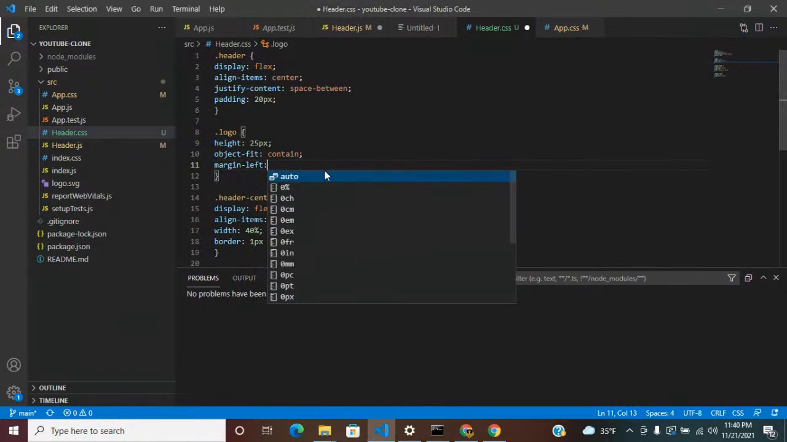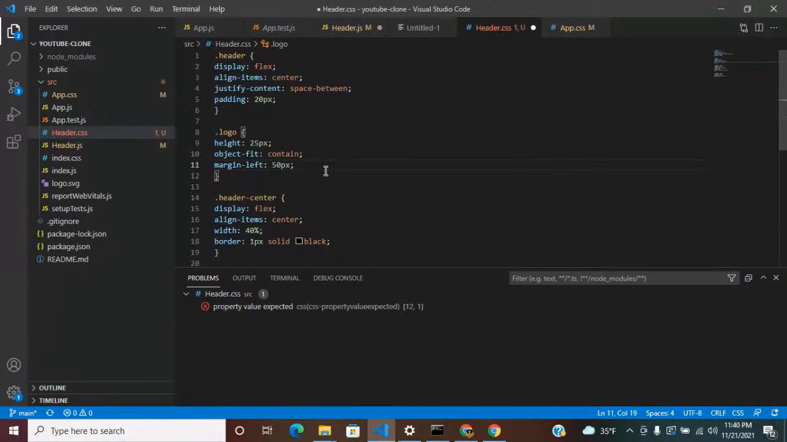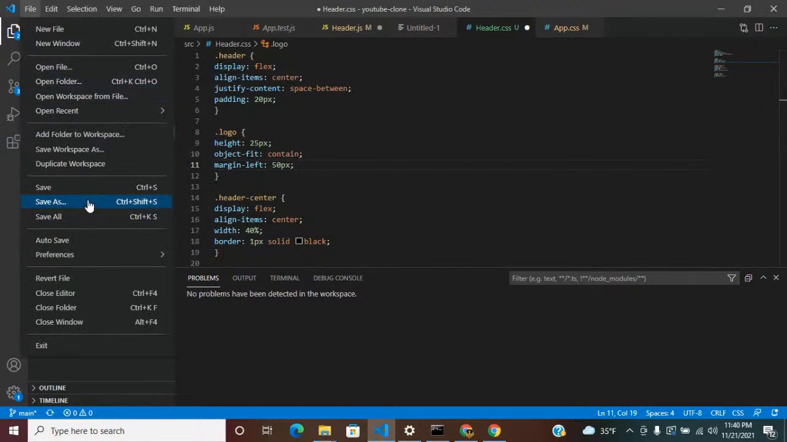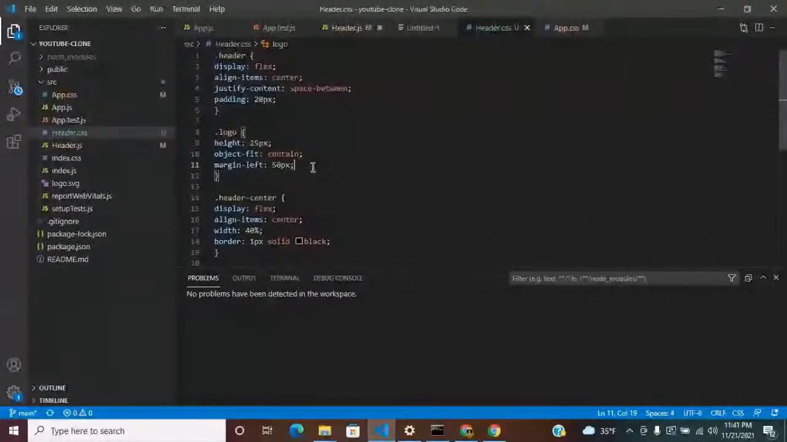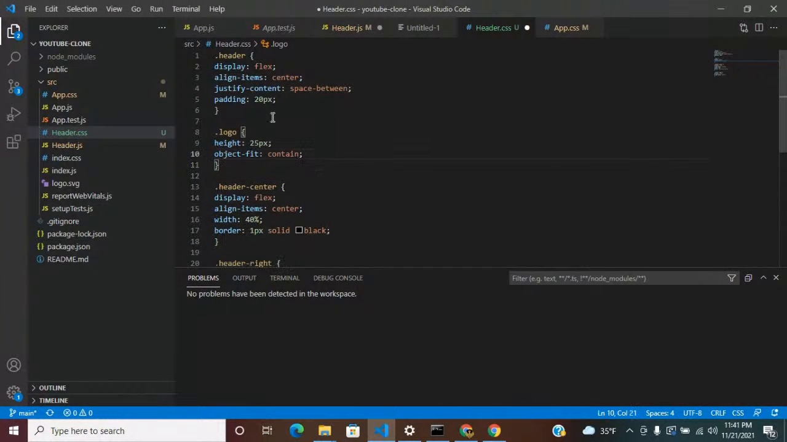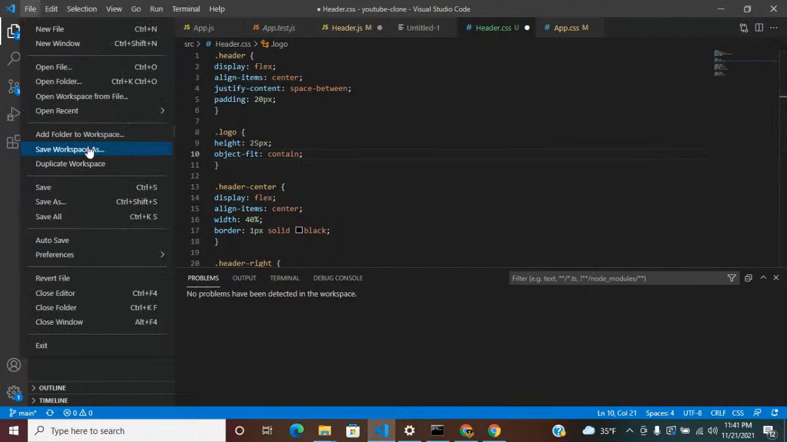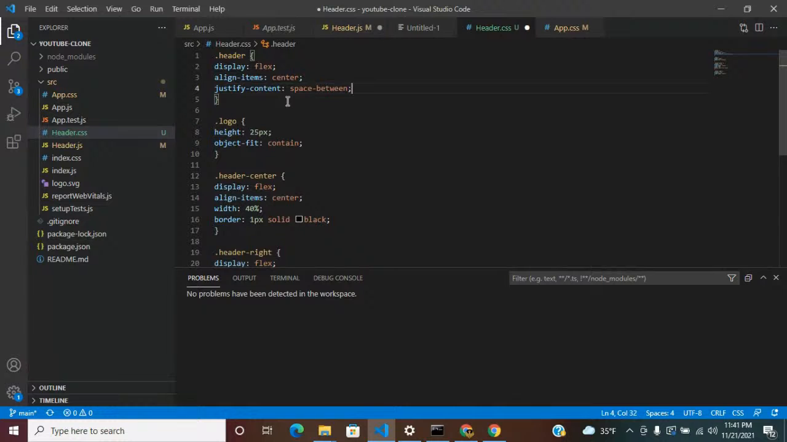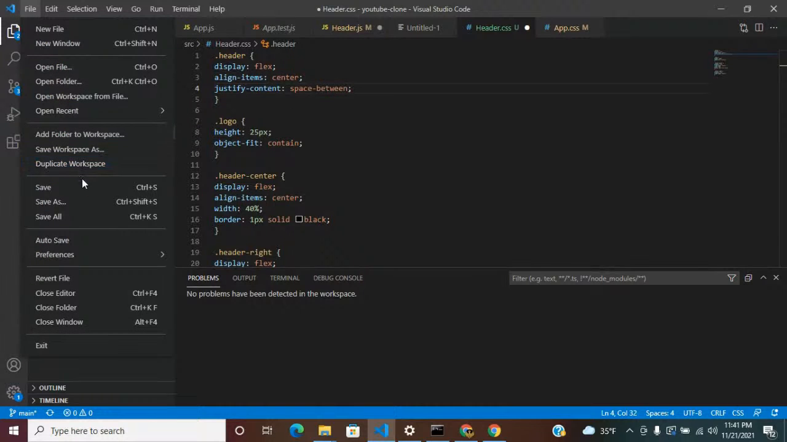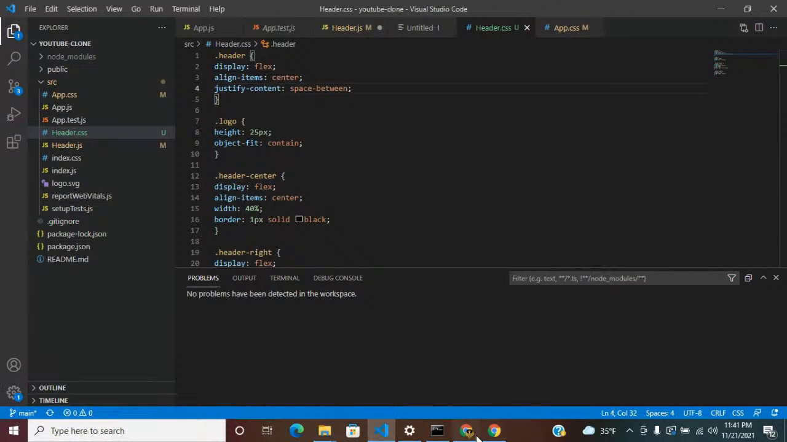Margin left 50 pixels. Don't need a margin there at all, because of the padding that's there that's doing that. Let's see if we take away the padding. Oh, okay, that's just the padding from the top.